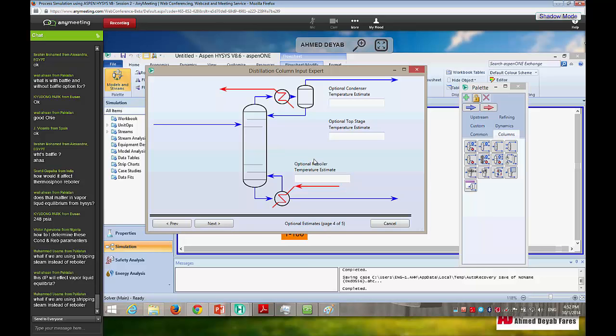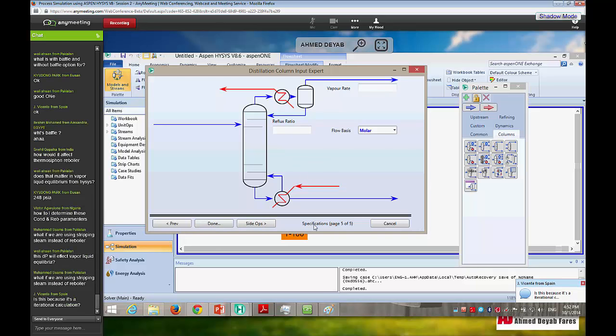Okay, so it's optional. I'll leave it, and I'll click next. Now it is asking about the specifications. What does it mean by specifications? Now it is asking about the product specifications, of course. Okay.